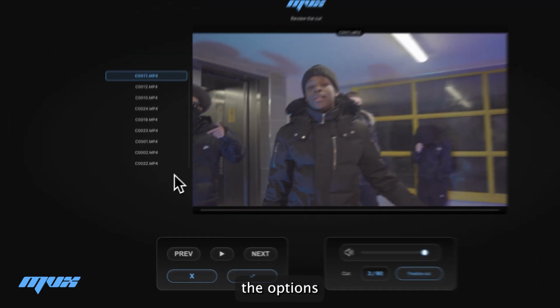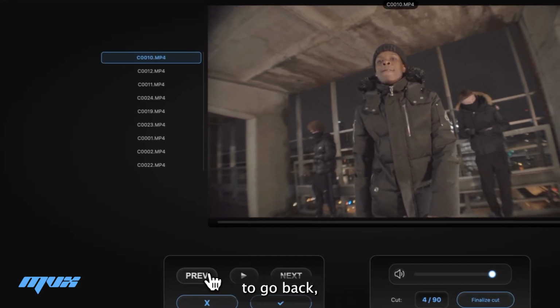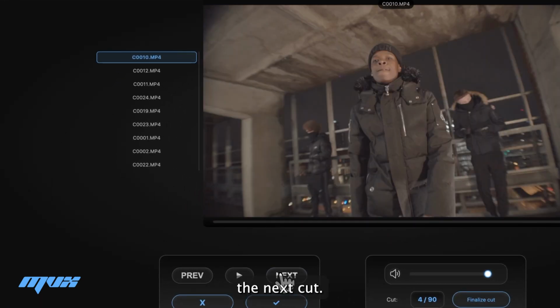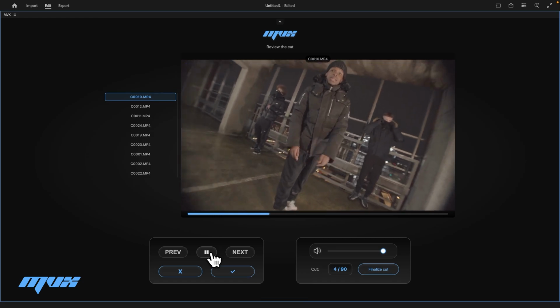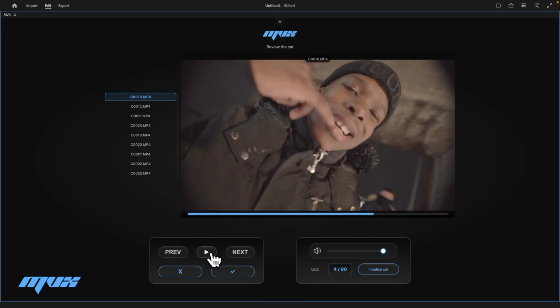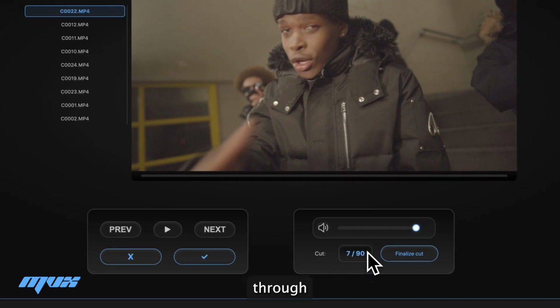If you don't like any of the options you have, you can just click on X here and that will leave a blank space in the timeline so you know that you didn't like anything there, and then you can just fill that with B-roll. If you want to go back, you can go preview. If you want to go to the next cut, if you like what MVX picked for you, and I like this, you can just go next. This way, as you can see, we can quickly go through all of the cuts.